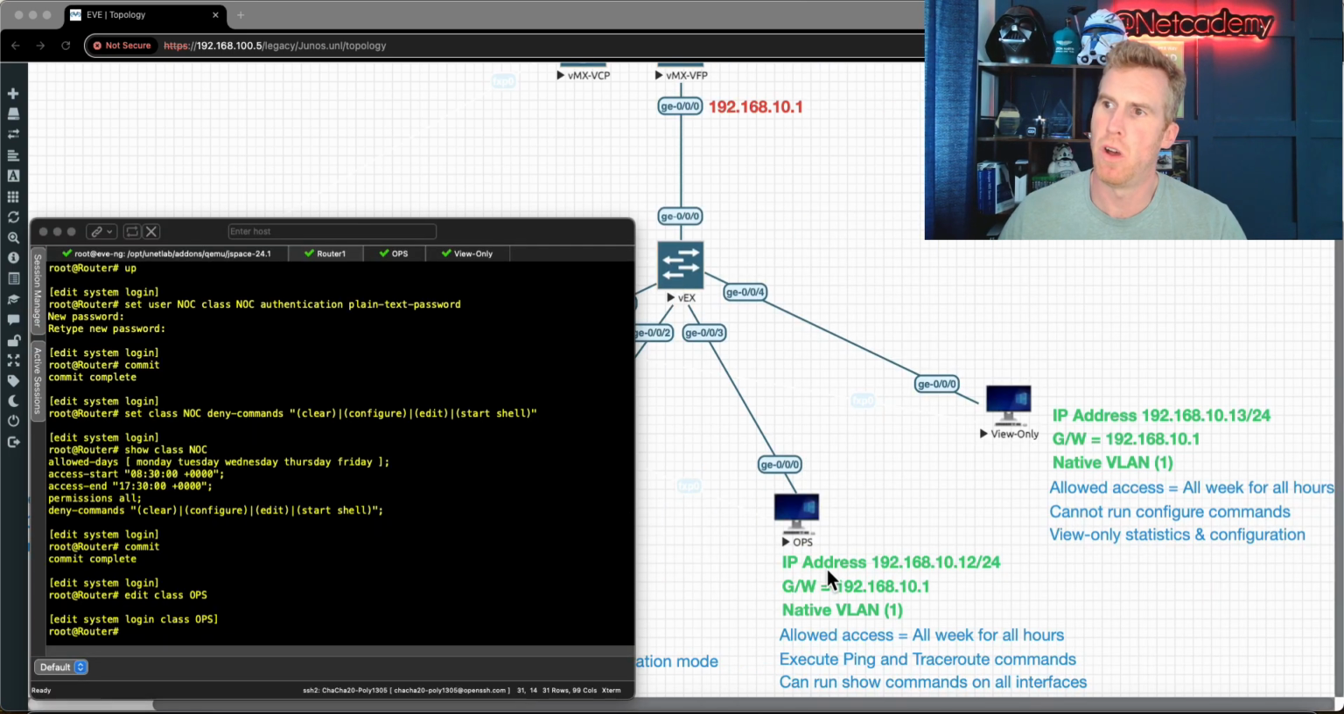So now let's move on to the ops side, where you can do the allowed access for all week for all hours. I'm not going to do that. You get the command by now. It's very easy to do. But Junos will just allow for all week for all hours if you don't define a specific start and finish time and specific days. It's just going to allow for 24/7, 365. But here you can also see it's running execute, ping and traceroute commands, and even running shell commands on interfaces.